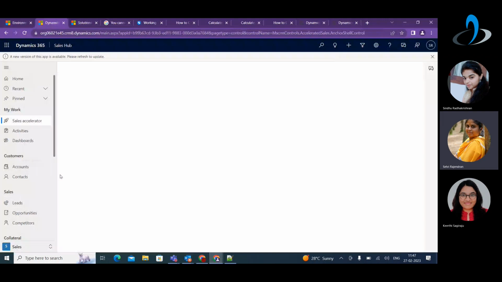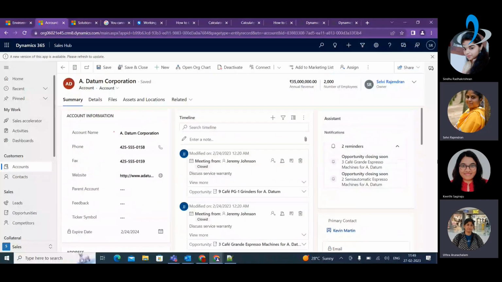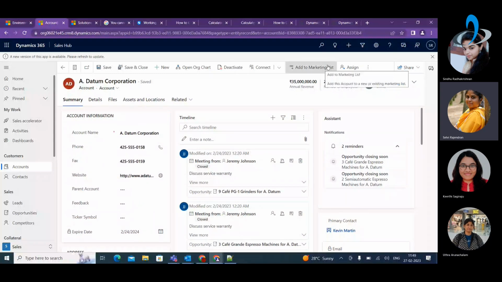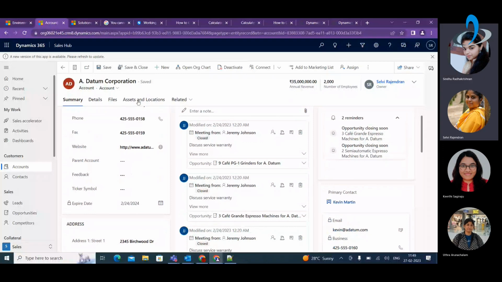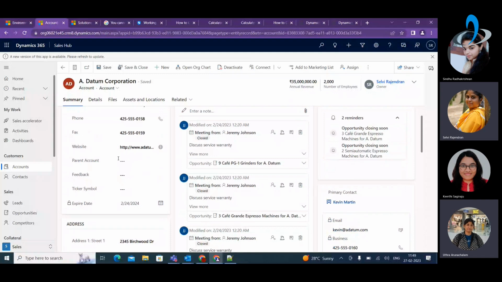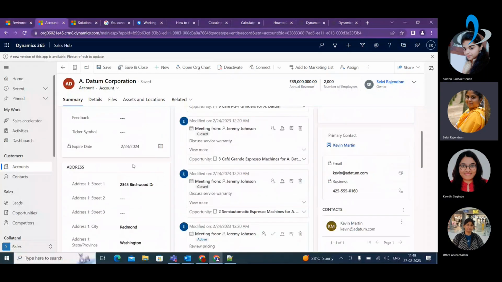Okay, so these are the views, that is my active accounts, and these are all the views. Otherwise, this is the list page. These are all the ribbon bars or command bars where you can customize this button using Ribbon Workbench, which we can see in a later session. So this is the form view. Here the summary, details, files, assets and locations, related, are all tabs. Here account information, address, timeline, assistant, each one is a section.